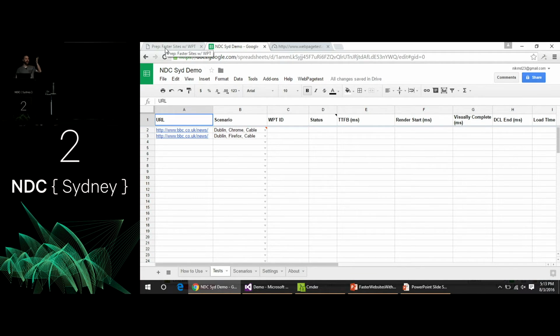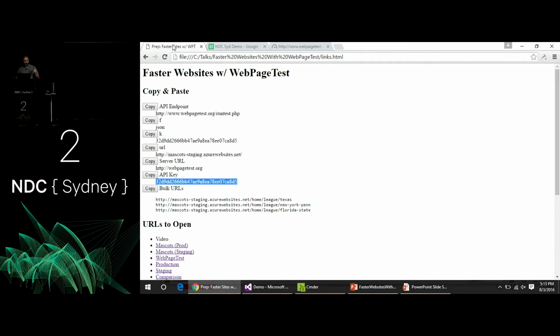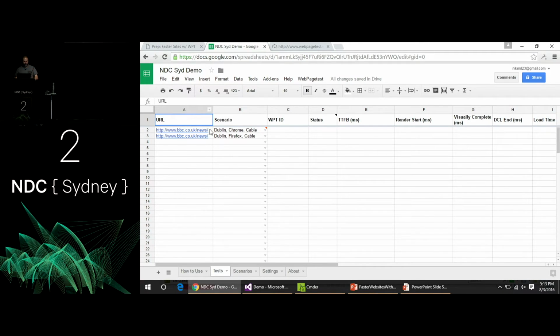Now I can put in as many URLs as I want to here. This is called the bulk tester. This is a good way to execute lots of web page test runs at once. What I'm going to do is copy the URLs for the league that plays in each of the states that I've lived in. So I grew up in Florida, so the Florida State League is there. I spent 8 years in New York City, and I recently moved to Texas. So I have those 3 leagues. I'm going to paste those 3 URLs in. And I'm going to change the scenario to use this scenario that I just created, this NDC Sydney scenario.